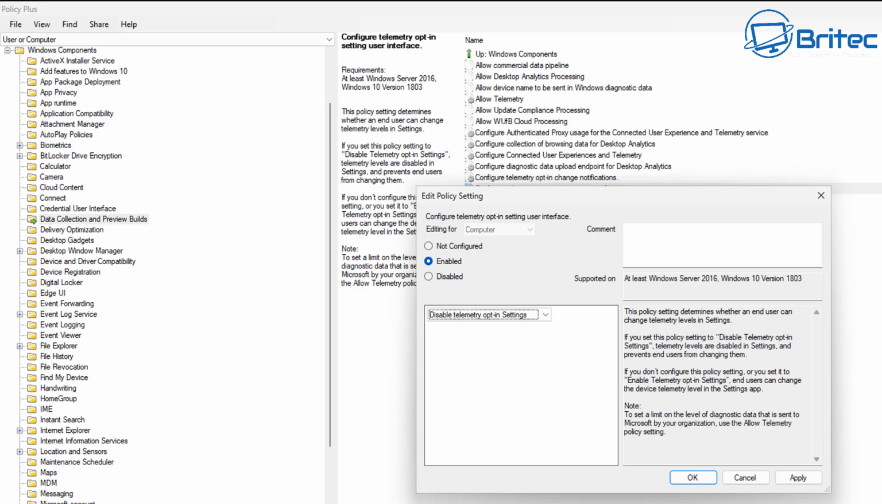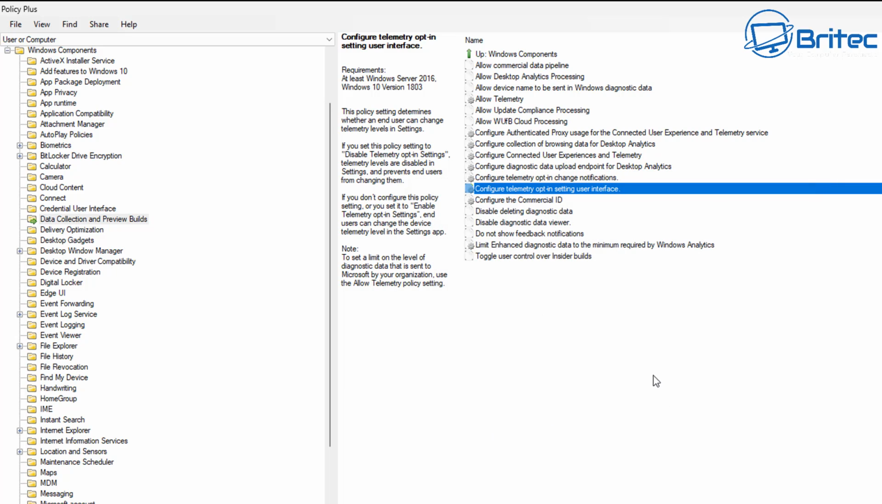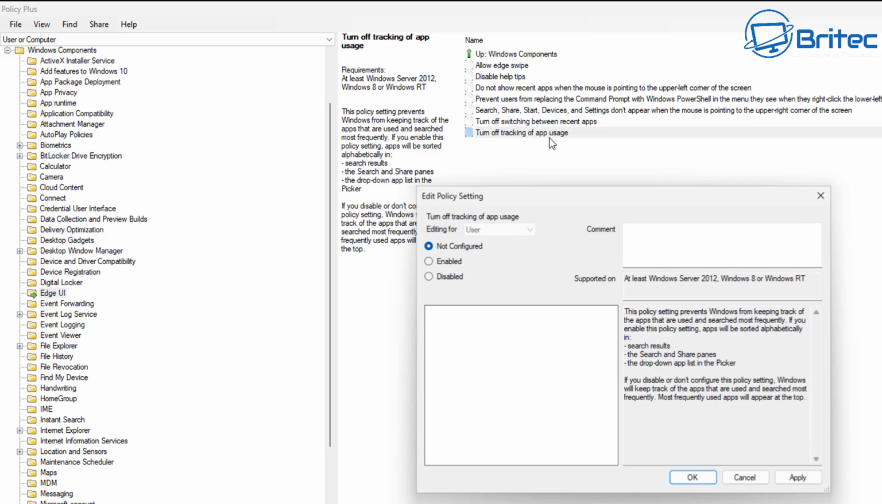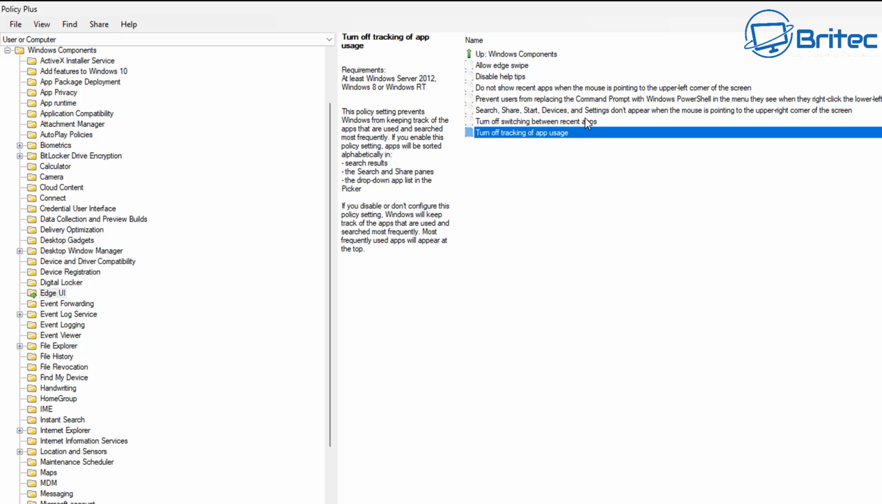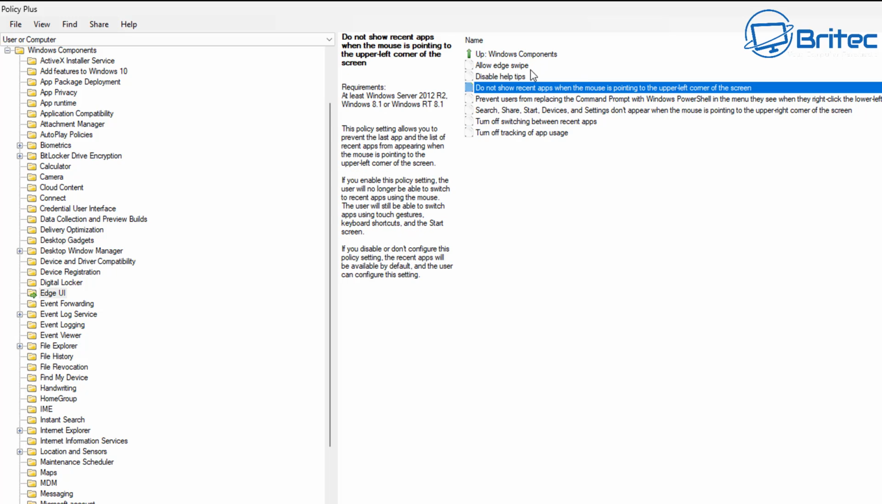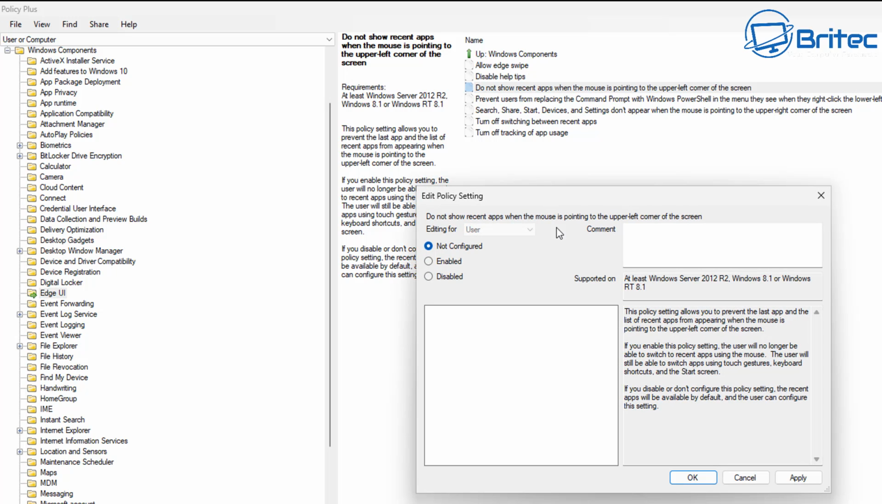And I've gone ahead and done all of the other configs as well. There's a bunch of them in here. So I've gone ahead and enabled the disabled health tips, and I'm also going to be coming down here, and we're going to probably end up enabling this feature, which will disable that feature. So turn off tracking on app usage, and we're going to enable that. And we also have the allow edge swipe here, so we want to make sure we disable that as well.